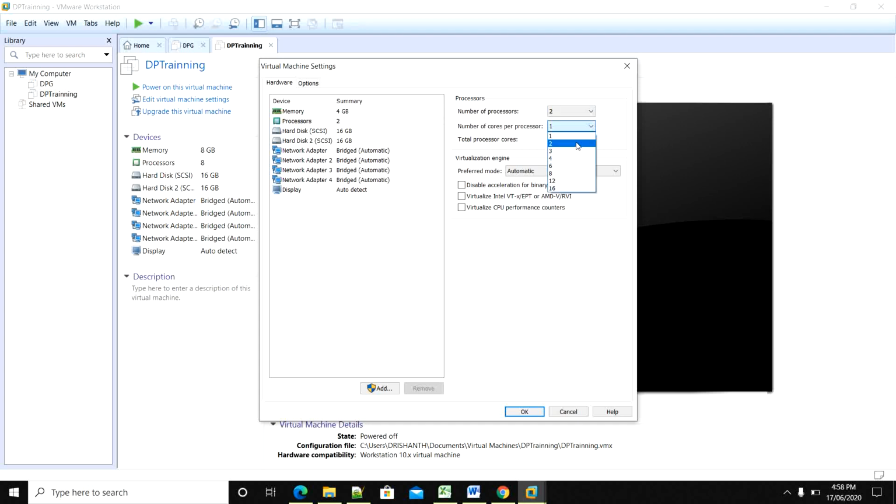We'll keep two only, as we are installing on our local laptop, but in your real-time environment, development and production, you need to keep at least 16 GB. For production you should keep it 32 GB, and the number of processors and cores should be 8. For our purposes, we'll keep RAM as 4, and for processor we'll keep it 4.